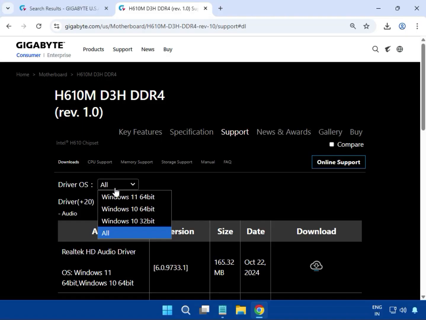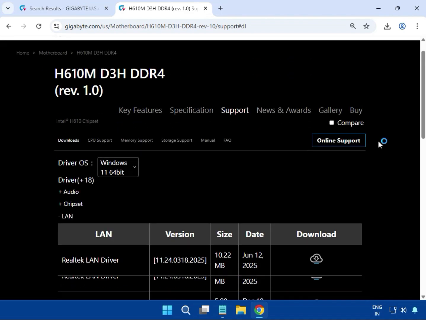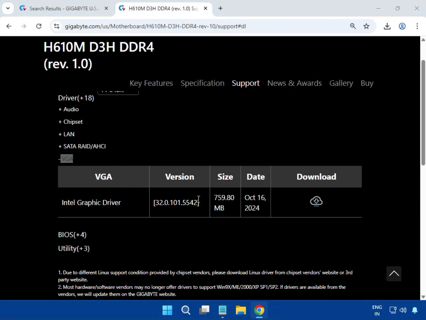So select your operating system, which is Windows 10, 11, and 10 32-bit. If you use any Windows 10 or 11, the installation process is the same. Select VGA driver. So this is the Intel VGA driver, and click to download.